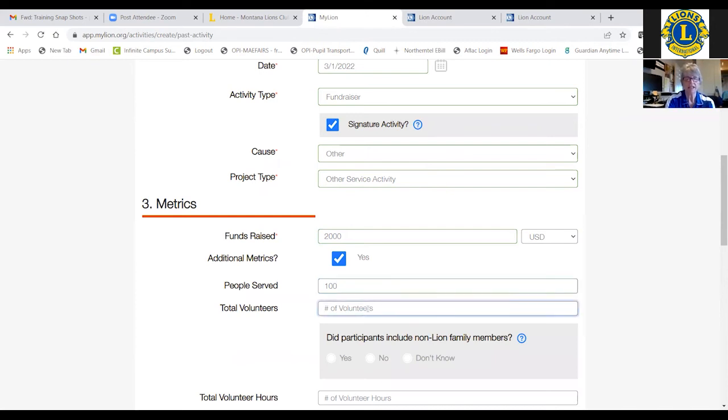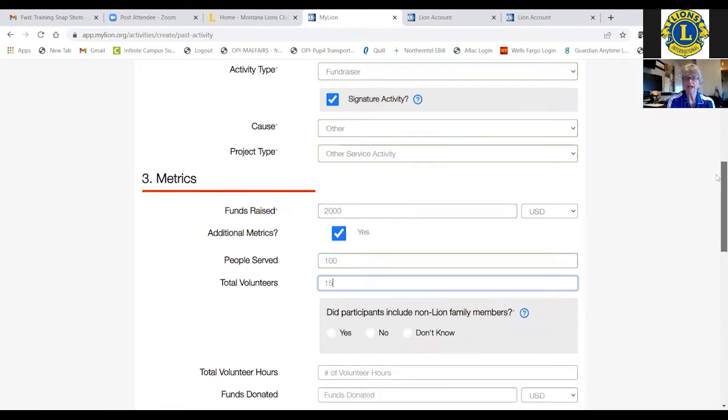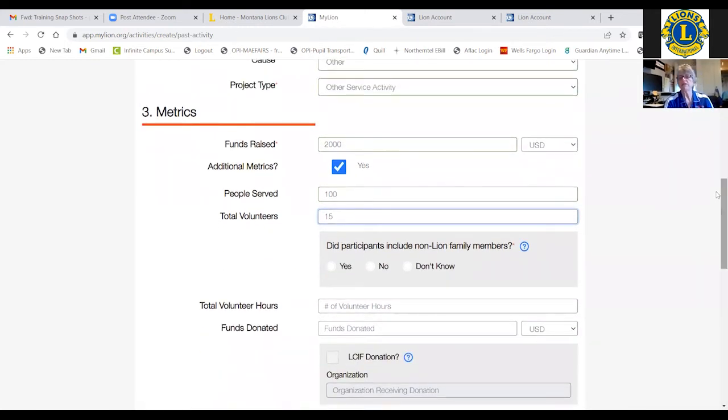And we had about 15 volunteers. However your club does volunteer reporting, at our club, at each meeting we had a piece of paper that we just passed around. Hey, be sure and put down your hours. Or your chairman of a project was responsible for letting the secretary know how many volunteers there were, how many hours were served, that type of thing. Did participants include non-Lions? Absolutely, it included non-Lions.